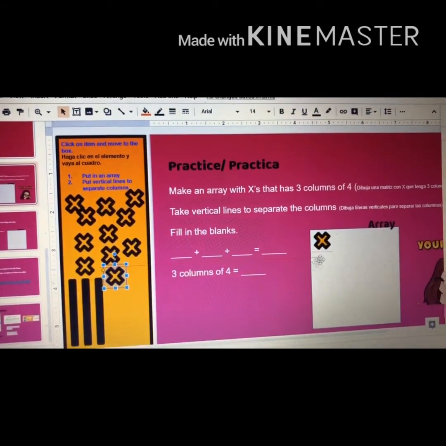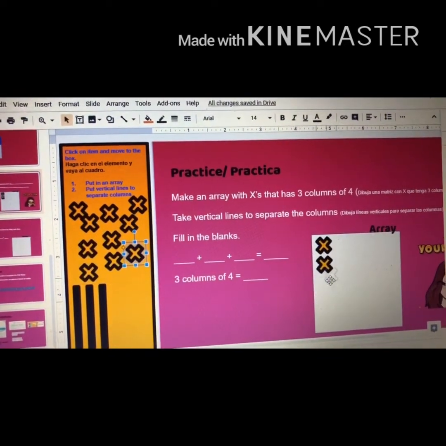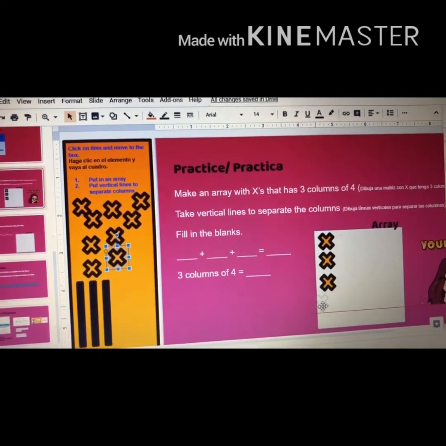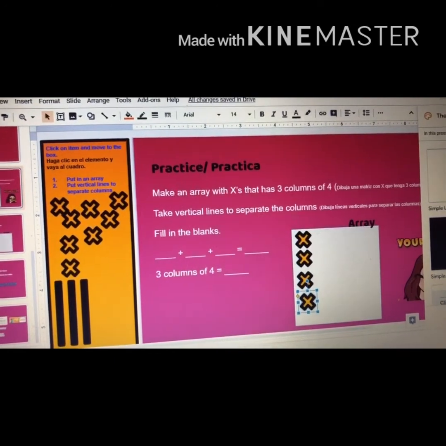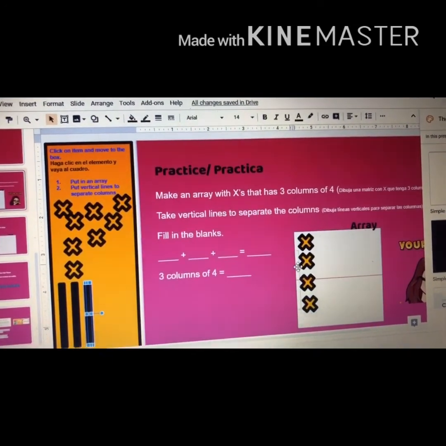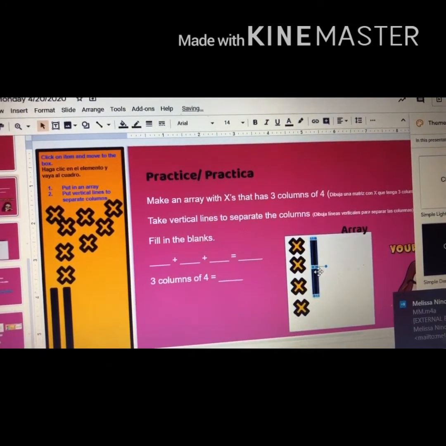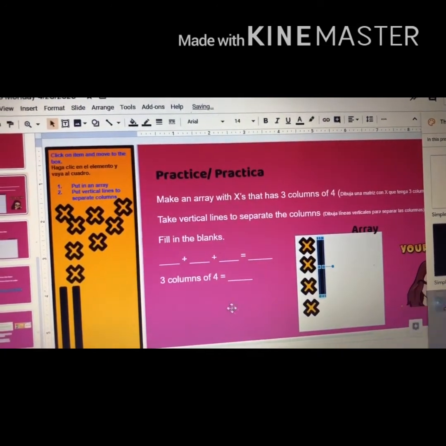1, 2, 3, 4. Now we have to remember to separate the columns with a vertical line. Now you will continue to do this until you get your 3 columns of 4.